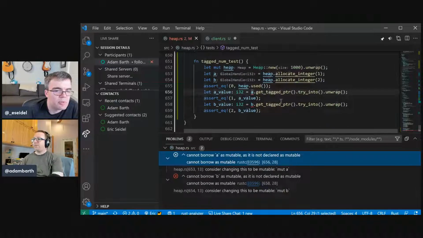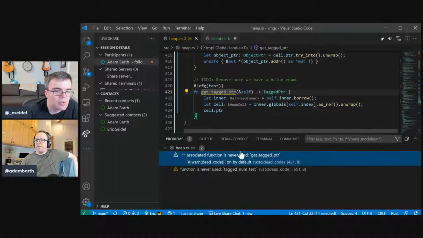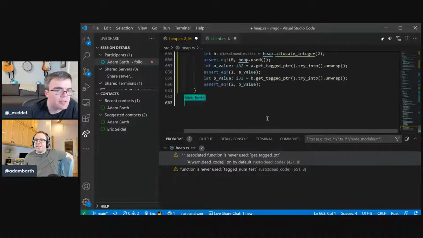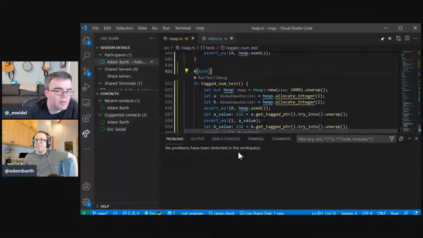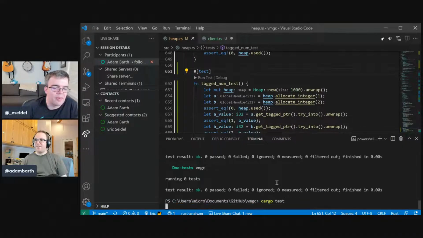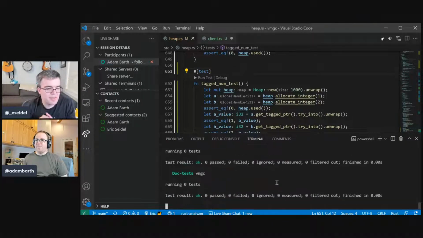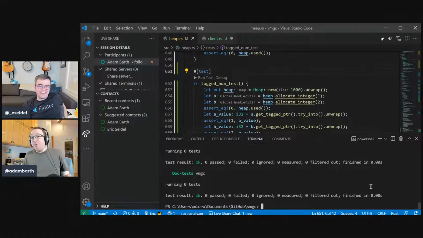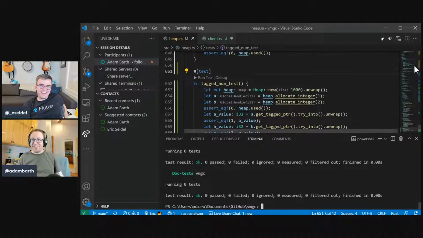Cannot borrow A as mutable. Get tag pointer. Why is it never used? Didn't you call it in your test? Oh, you didn't actually mark this thing as a test. There you go. Now it's actually a test. Boom. This is great. Our estimates for tracing were wildly off, but the estimate for tag pointers was pretty good. It was perfect.